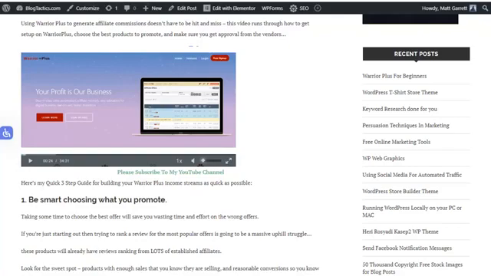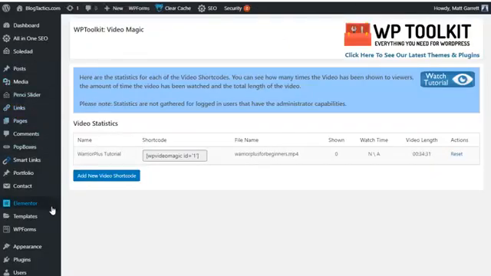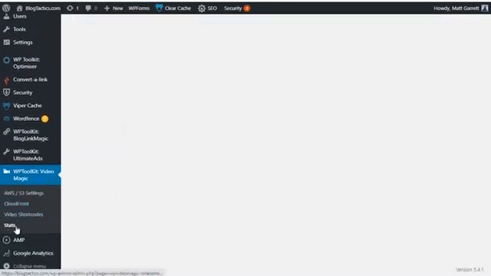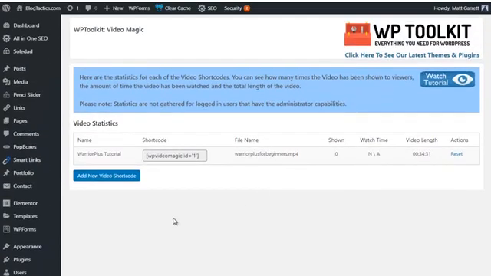Now there is one more thing we need to have a look at, which is the stats page. If I scroll down on the left, we can see we have a page called Stats under WP Toolkit Video Magic, and this is what it looks like. This page will list all your videos and how many times they've been watched.